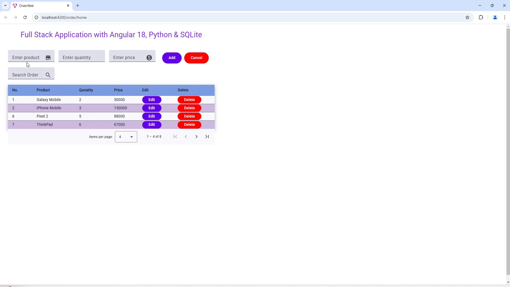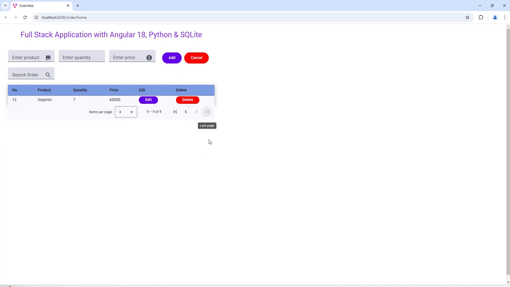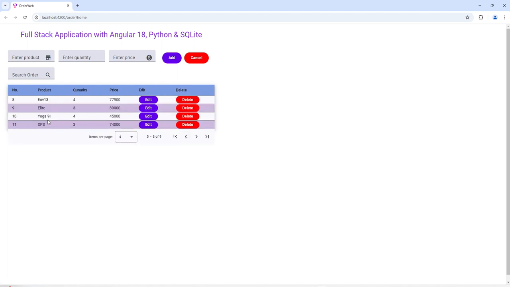Now let us see, we can add one entry. Here we can take one product, let's say it's Inspiron, and quantity we can take 7, and price we can take some price like 65,000. And once we click on add button, we can see the record is added as the last record. So this is about addition. The record will get added with this add button, and this add button we are also going to use for update purpose as well.